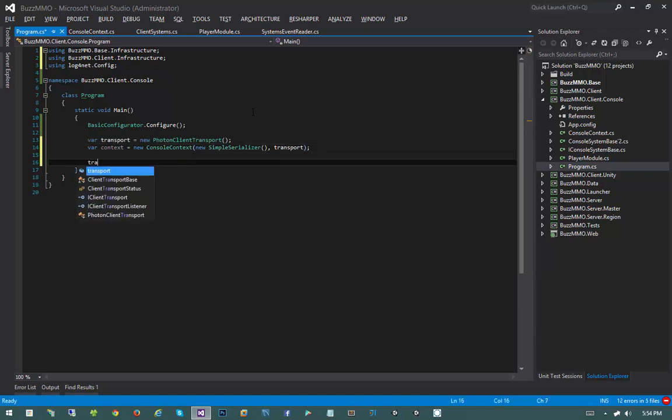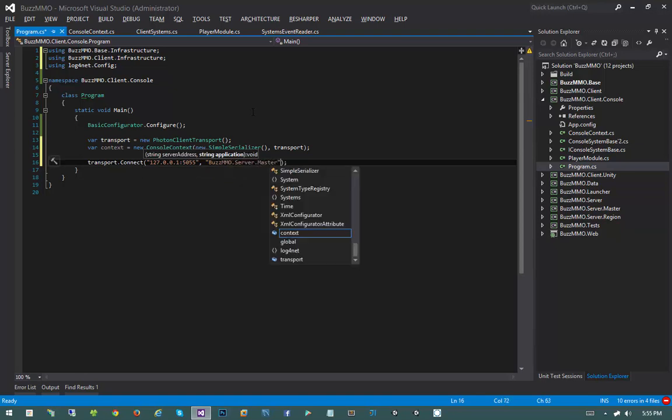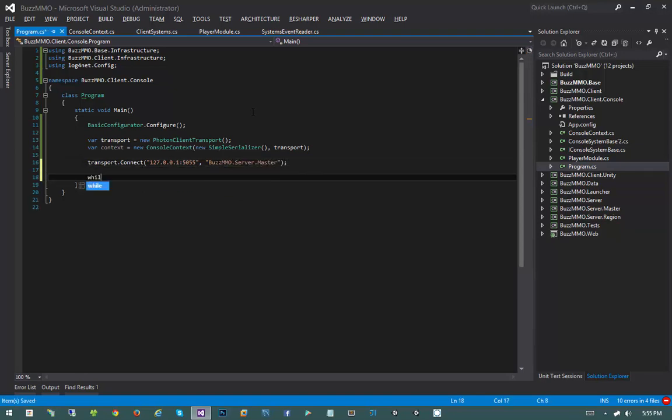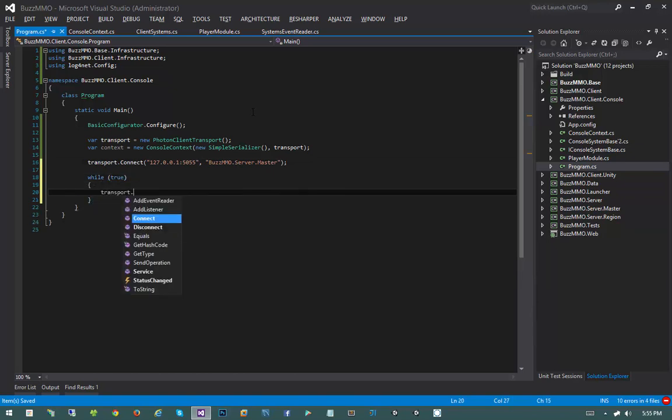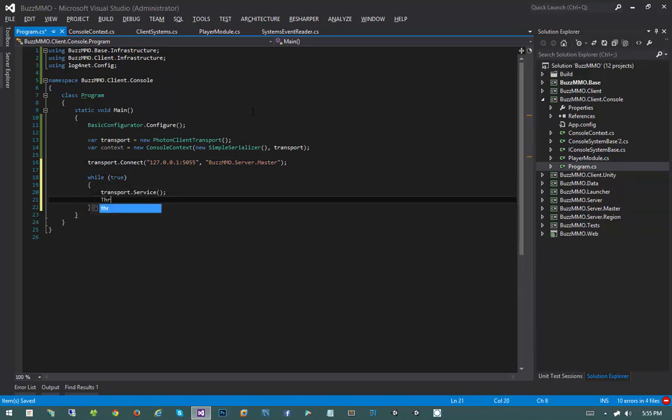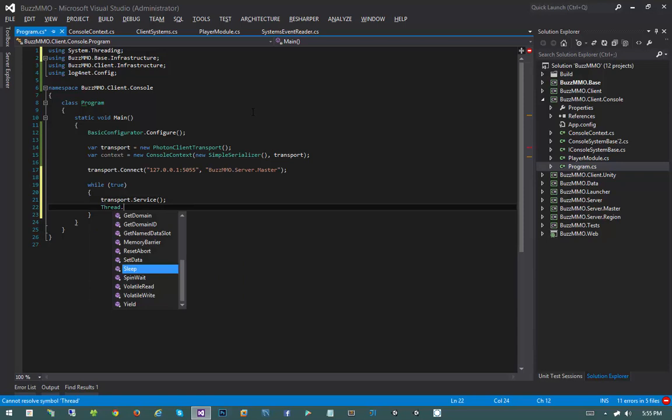Then we say transport.connect, and we're going to pass in 127.0.0.1 at port, I can't remember, 5055, we'll fix that later. And we'll connect to buzzMMO.server.master. Then I'm going to say while true, transport.service, thread, which comes from System.Threading, sleep 10 milliseconds. That's it.